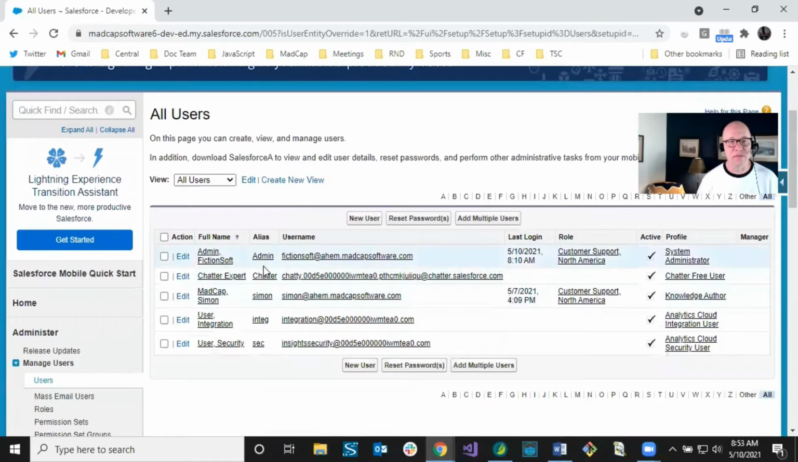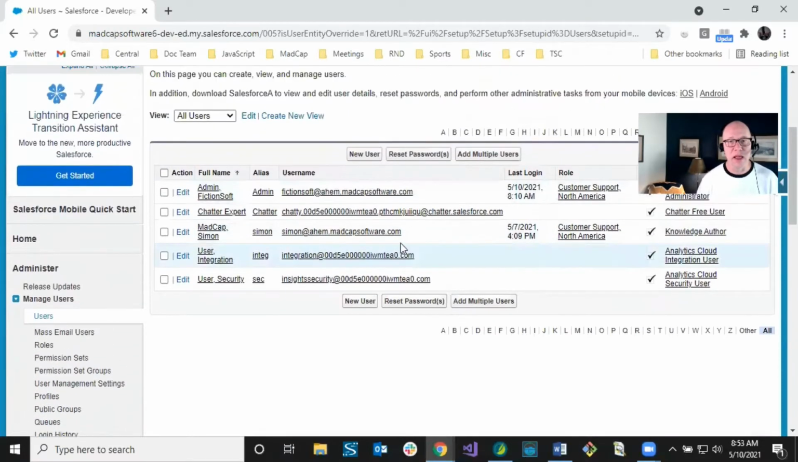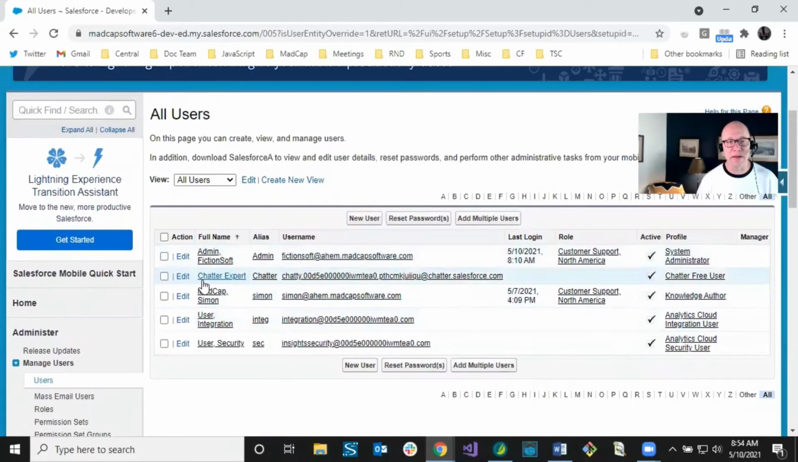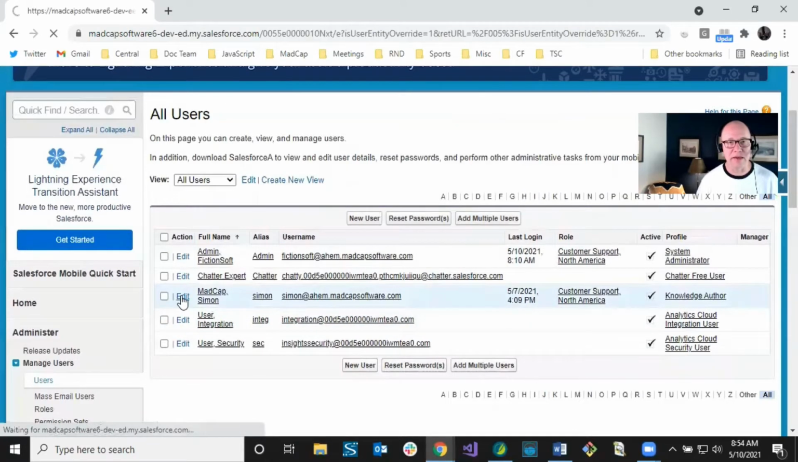And you can see I've got multiple users in here. And the one I want to make sure that I have set up in this video, I'm going to do this one right here, MadCap Simon, that user. And notice that MadCap Simon is using Knowledge Author. That's the profile that MadCap Simon is on. So I'm going to click on edit.